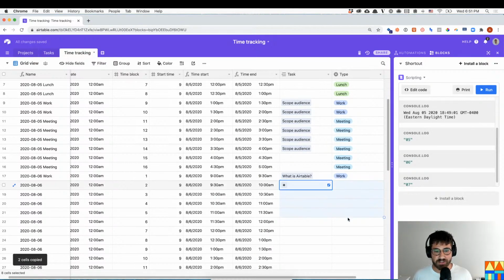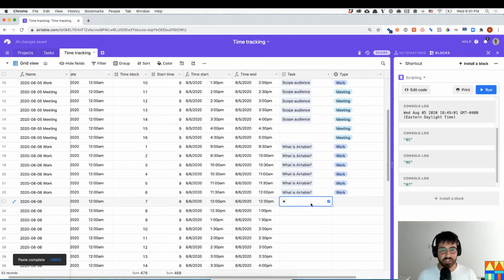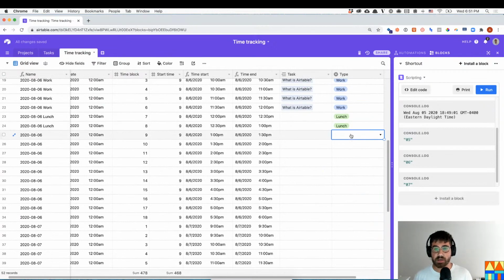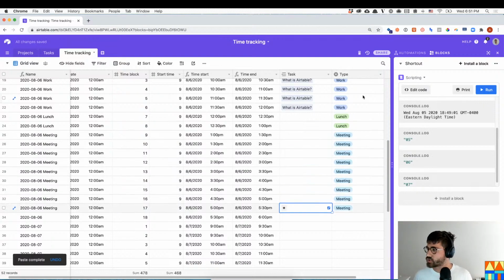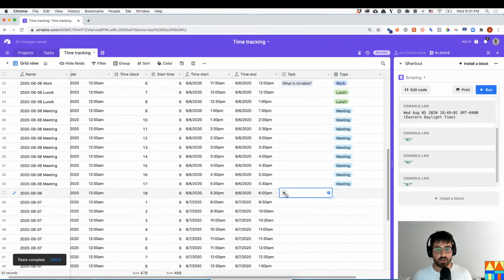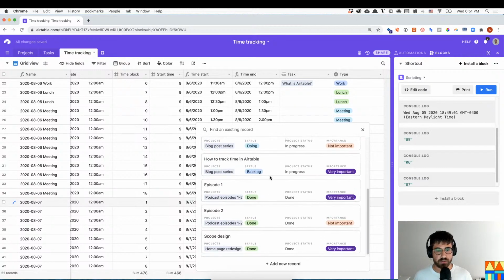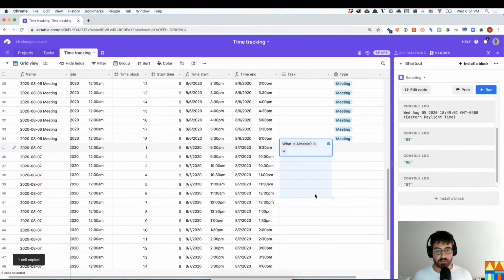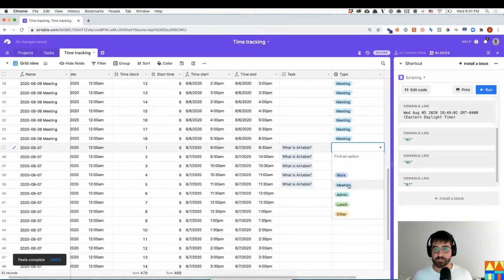So let's say I worked on that until 12 and I went to lunch. And then let's say I was in a meeting the whole afternoon. That make it easy till 5. And then started working on different things. Let's say, let's keep it in the meeting here. And then this whole day is dedicated to this blog post series. Let's say work like that.